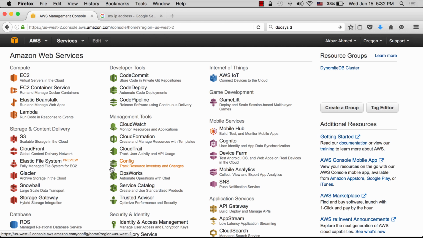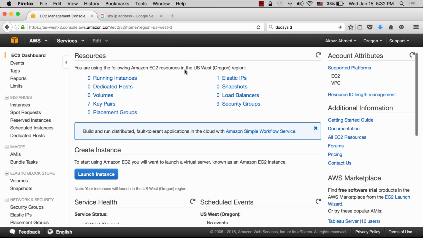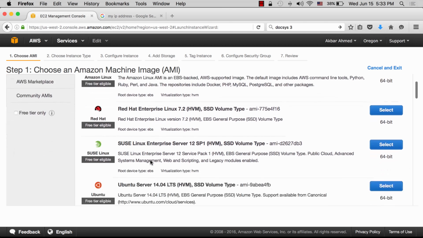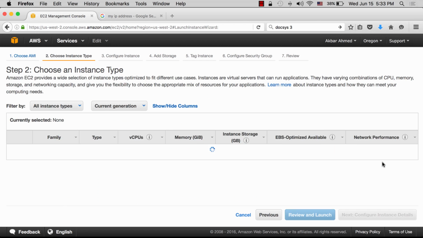We are now going to create 3 EC2 instances, which are the servers on which we will install DynomiteDB. So to start, go ahead and select Services, then Compute, and click EC2. Then next up, click the Launch Instance button. And here we're going to see the AMIs that we can choose from. So scroll down a little bit until you see the Ubuntu Server 1404 LTS, and go ahead and click Select.